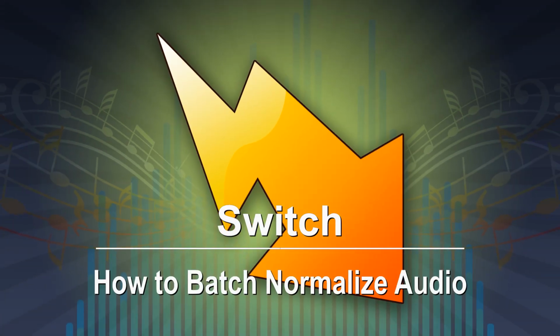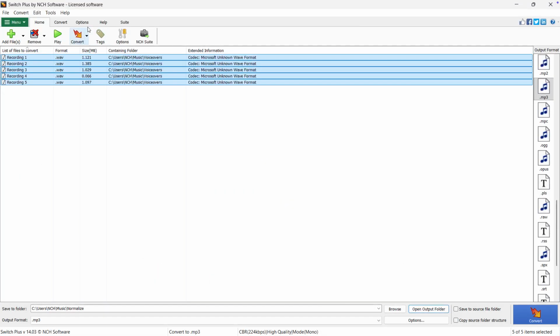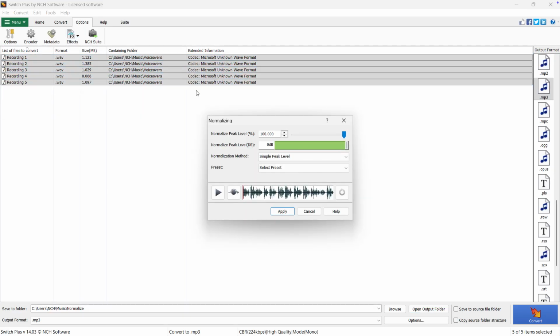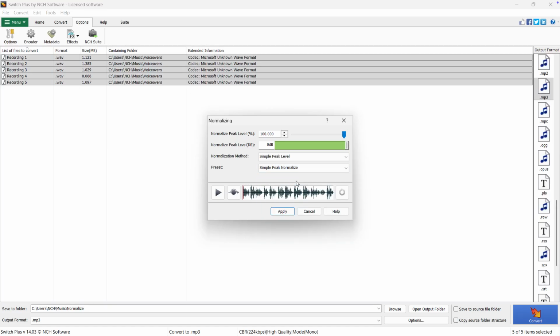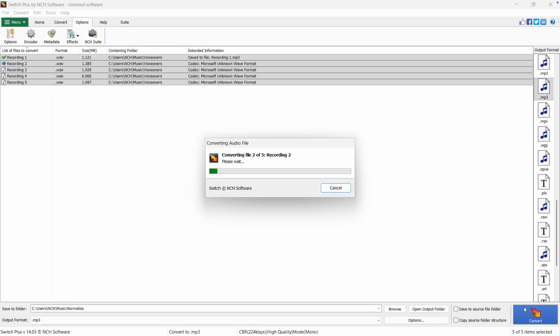How to batch normalize audio in Switch. Add your audio files to Switch, then go to the Options tab. Click Effects and select Normalize, then set your preferred normalization settings. The Simple Peak Normalize preset works well for most files. Click Apply, then click Convert to normalize your files.